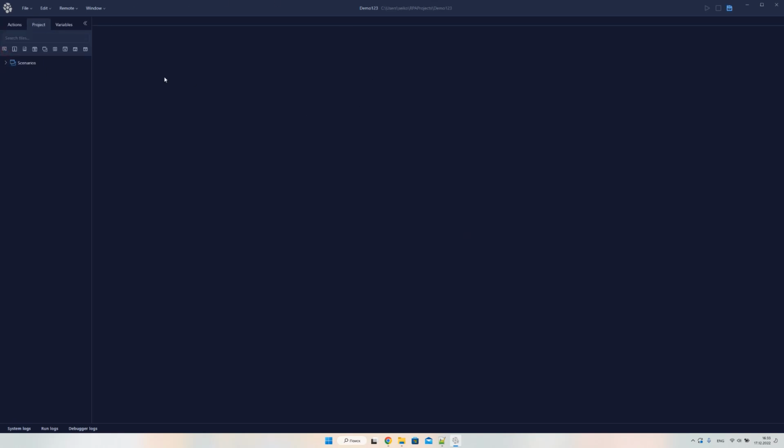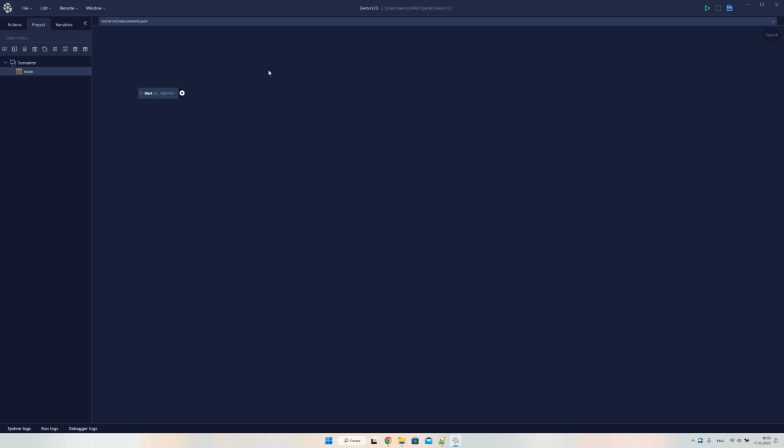There are three modules in the upper left corner, which are Actions, Projects, and Variables, where Project is the main one. The Scenarios menu contains your projects. In our case, there's only one main project there. Let's click it. We see the project start point on the screen.